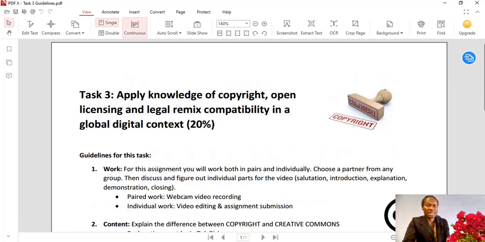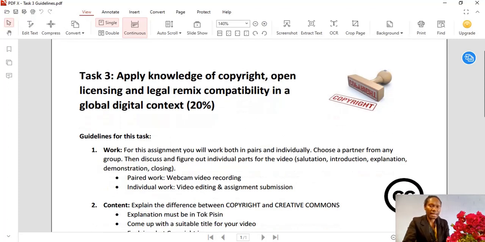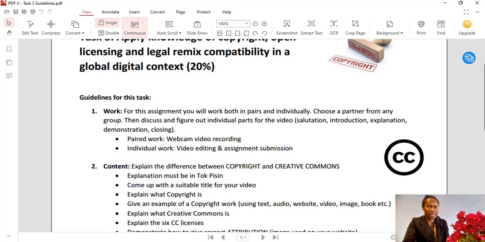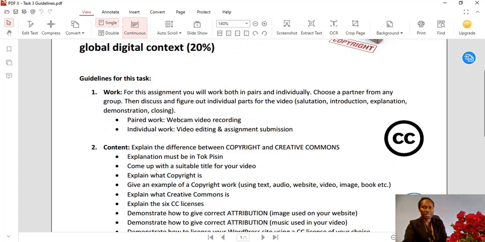So task 3, again, apply knowledge of copyright, open licensing, and legal remix compatibility in a global digital context. And this is 20% in weight. So your guidelines for this task are here. You need to work for this assignment in pairs and also individually. So you need to choose a partner from any group.